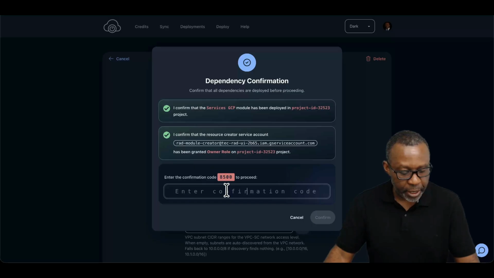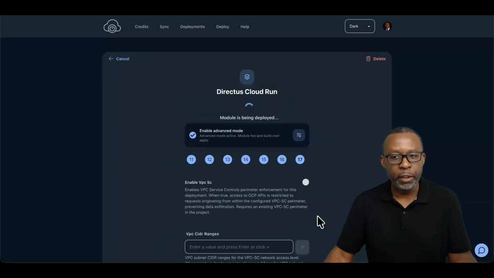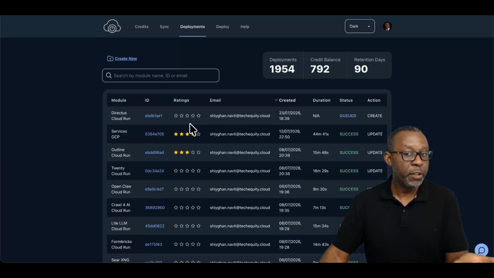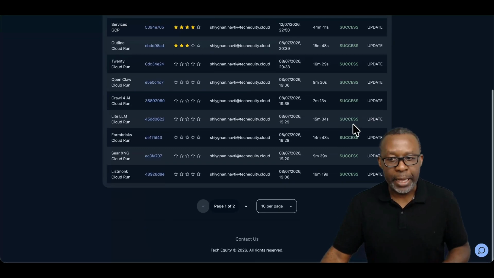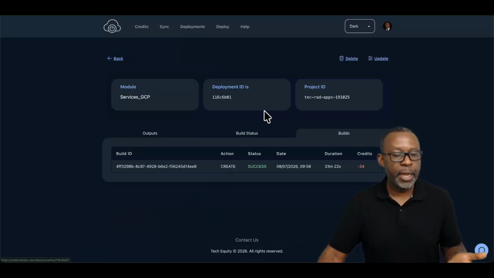So you enter the confirmation code. And once you've entered the confirmation code, you hit confirm. And basically, that's it. Now, this particular project ID is not valid, so this deployment will fail. But you can see once you hit confirm, it gets into the queued state and then kicks off the deployment. At any point in time, you can go back to any of these deployments. You can check it out.